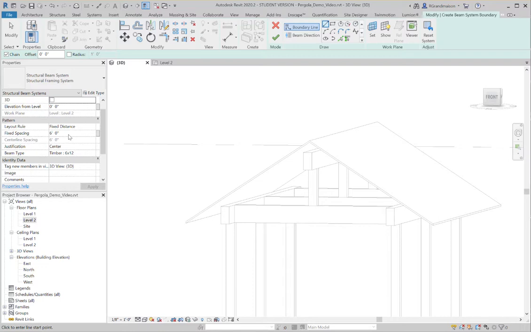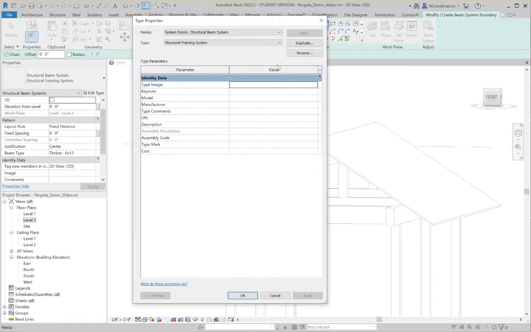That would be great if you were working on, say, a steel frame building of some sort where you had heavy W-shaped beams and things. But in this case, it doesn't make sense, and in particular, we don't want to use a 6 by 12 for our rafters. So I'm going to want to use a different framing system for this. So I'm going to click Edit Type. I'm going to duplicate this, and I'm going to call this my Pergola rafters.